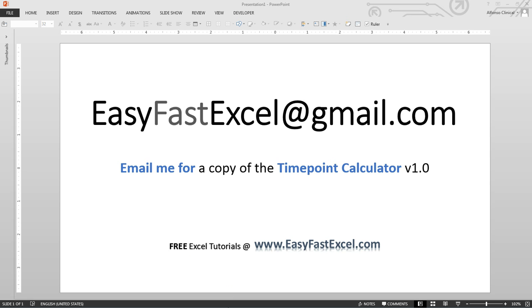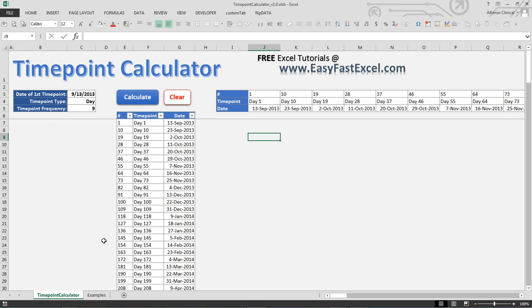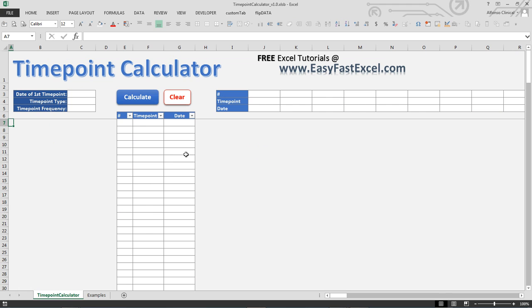Okay, so let's go right into the Timepoint calculator. We're going to be doing some examples, but first let me show you what the Timepoint calculator looks like. This is exactly how it looks. Let's clear everything in here, and to start with, you will need to provide 3 data points. The first one is the date of the first time point. That's basically the date when you're going to start counting. If you're dealing with visits, then that will be the date of the very first visit. Then you're going to assign the type of time point, if it's on a daily basis or on a weekly basis, and then the frequency.